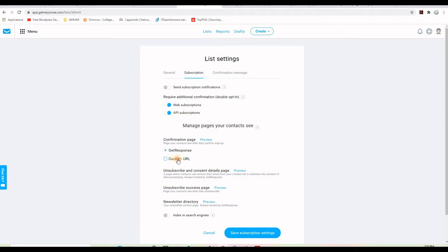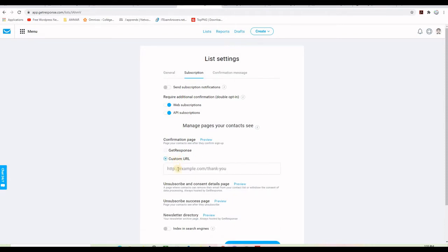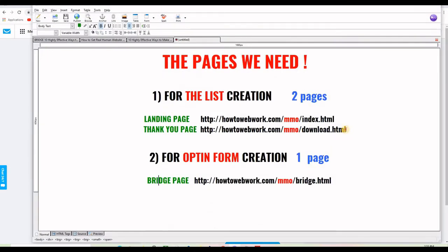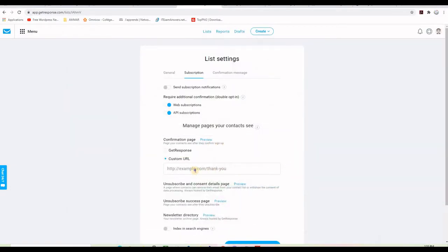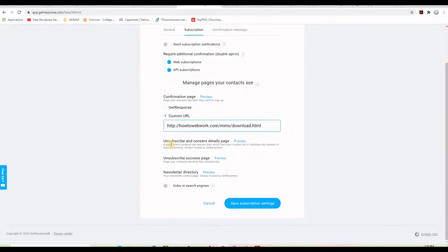So I will put custom URL and bring the download URL here. I will go here, grab this URL for the download page and paste it over there in the form. Alright, good. Now unsubscribe and consent details, unsubscribe success, etc. I don't worry about these. The most important thing is the download page. And then I will click on save subscriptions.